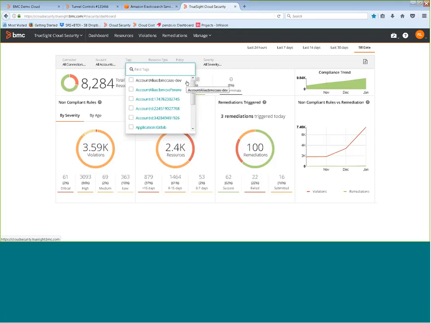And the way we use that data is, as shown here, we can filter. Let's say we have a certain business application that we want to make sure is compliant as a whole. We could filter all the tags associated with that application, let's say GitLab here, for example, and then act from there once we filter down to those resources that are tagged that way.